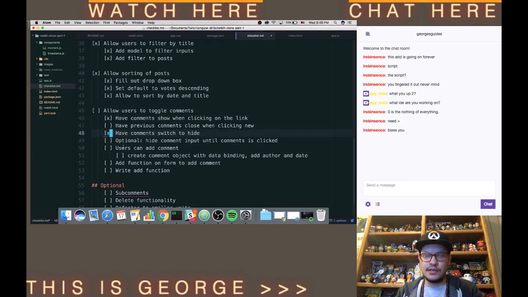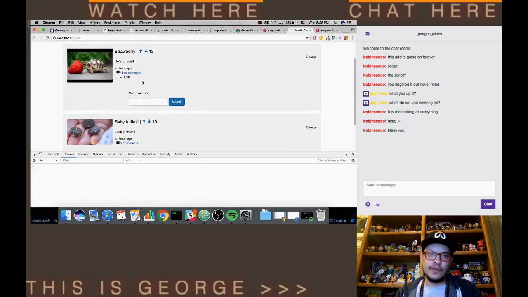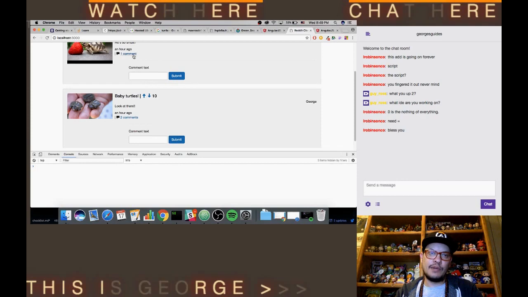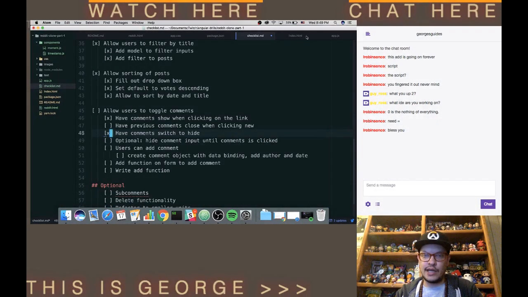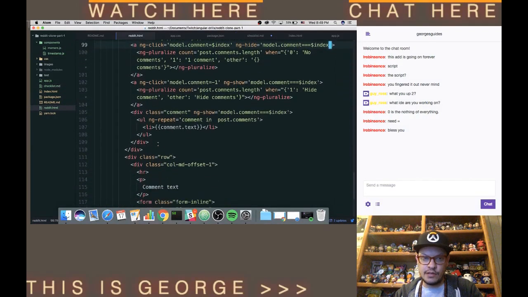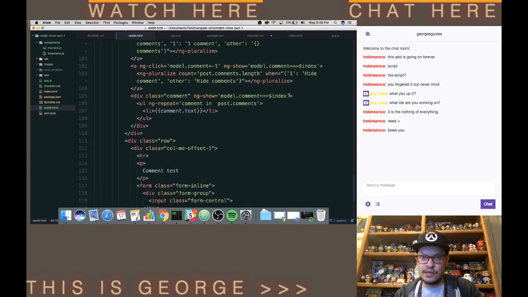So optional, hide comment input until comment is clicked. So down here there's this comment box, and some people don't like that there. They want this to disappear and only pop up when you click on the comment so that you can comment on it. So that's real easy to add if you want to do that. We just go down here to this div and put in this.